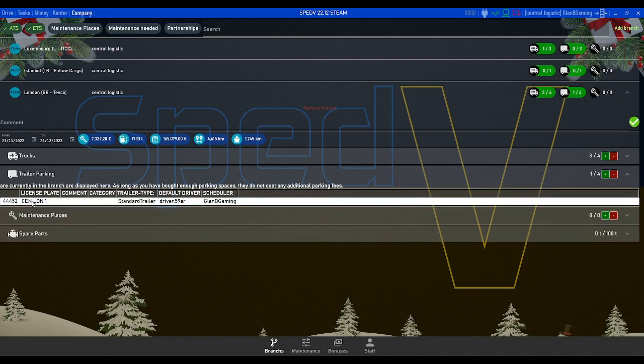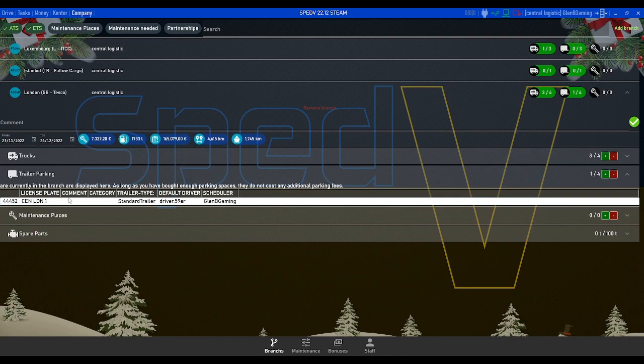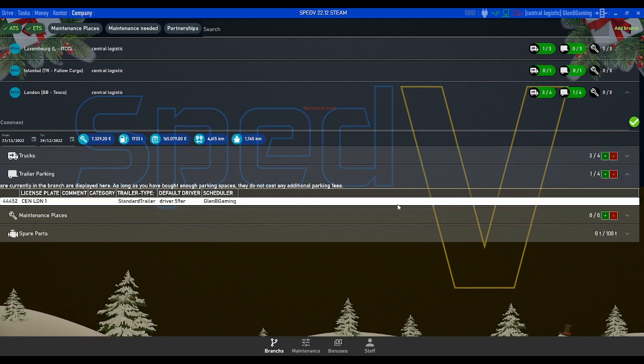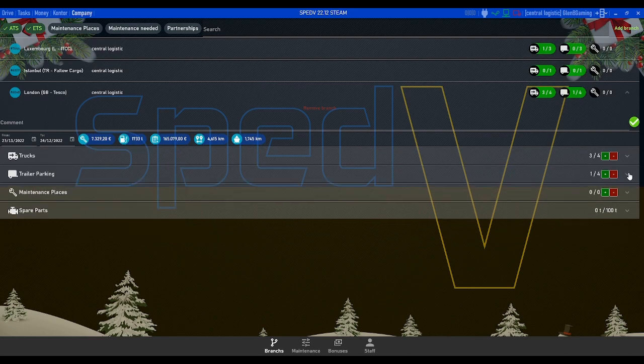The trailer parking, the Central London one is for driver 59er. But there are 2 other trailers that go here. They belong to the company owners, and they are CEO 1 and 2. It does all that. Maintenance places and spare parts. You don't have to worry about any of this unless you're in a position of authority.